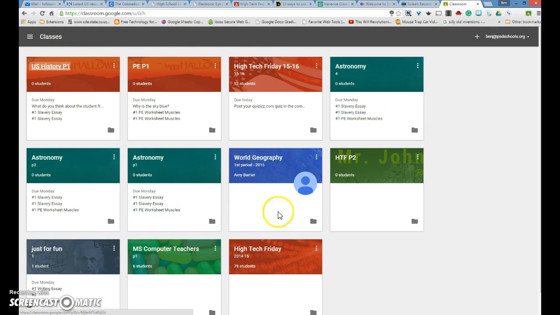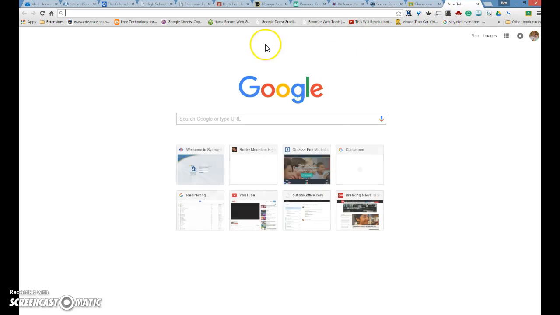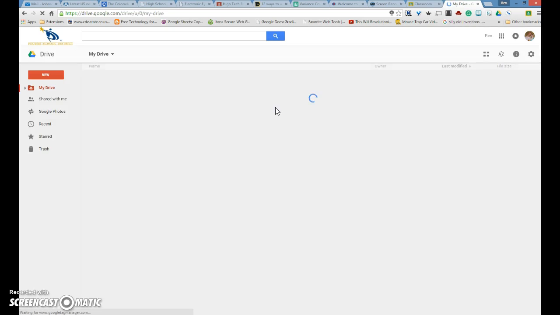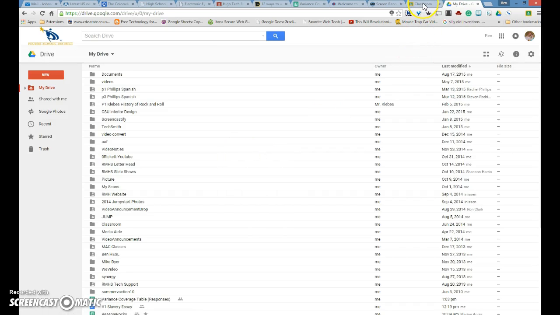One is that the Google Classroom by itself is pretty useless, but put it together with Google Drive, which you can get to by typing in drive.google.com. Then some magical things can happen. So you'll be using the two of these in combination, Classroom in combination with Drive.